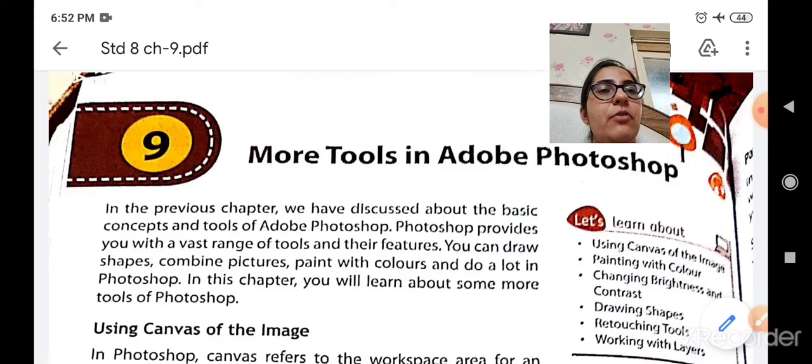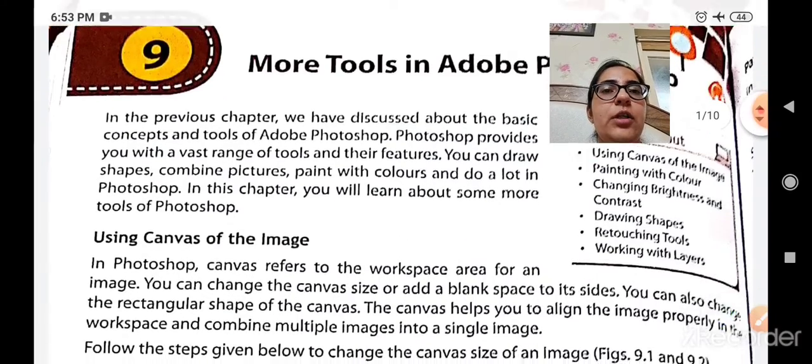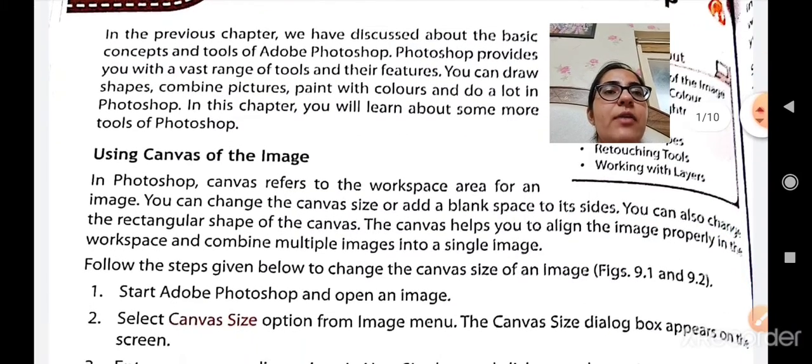So in this chapter you will learn about some more tools of Photoshop. Already in chapter number 8 we have seen some basic tools of Adobe Photoshop. We have seen how to create shapes, how to combine different pictures, how to paint and color the pictures. So today in this chapter we will learn about some more tools of Adobe Photoshop. First let us start with the topic of using the canvas of an image.